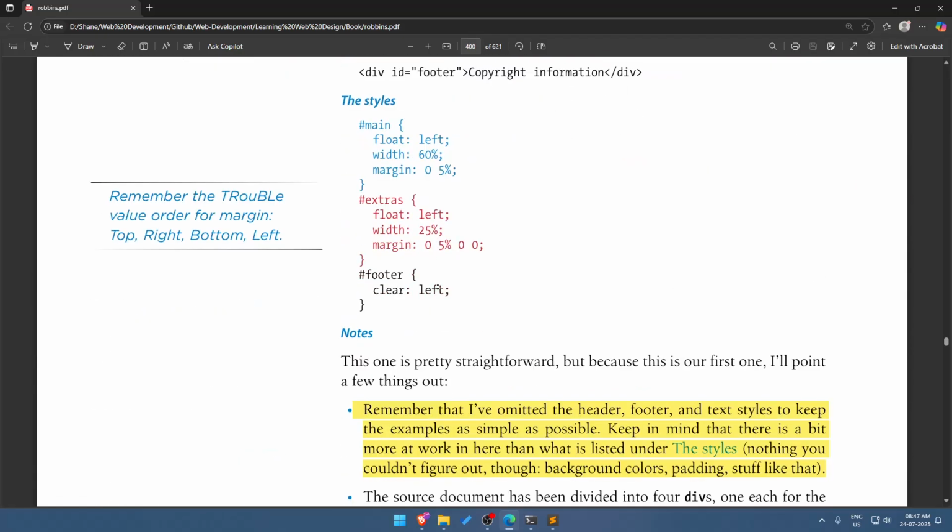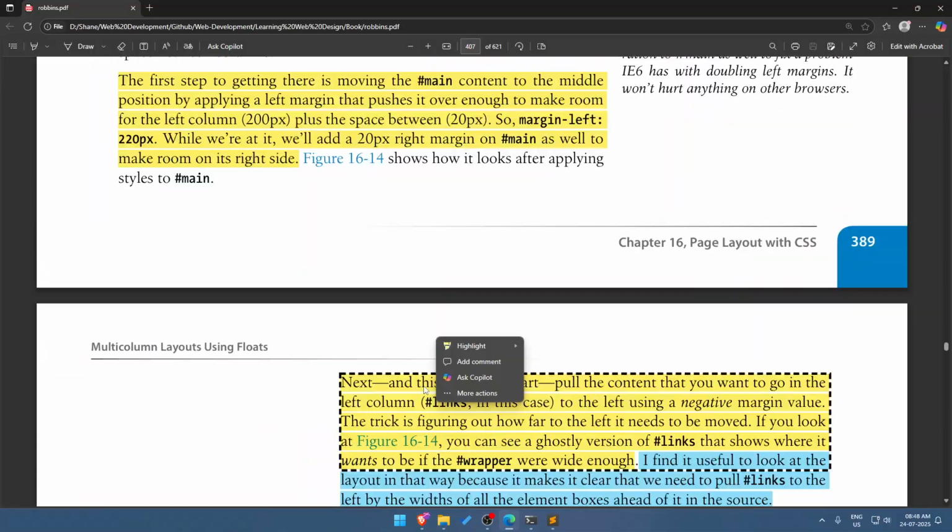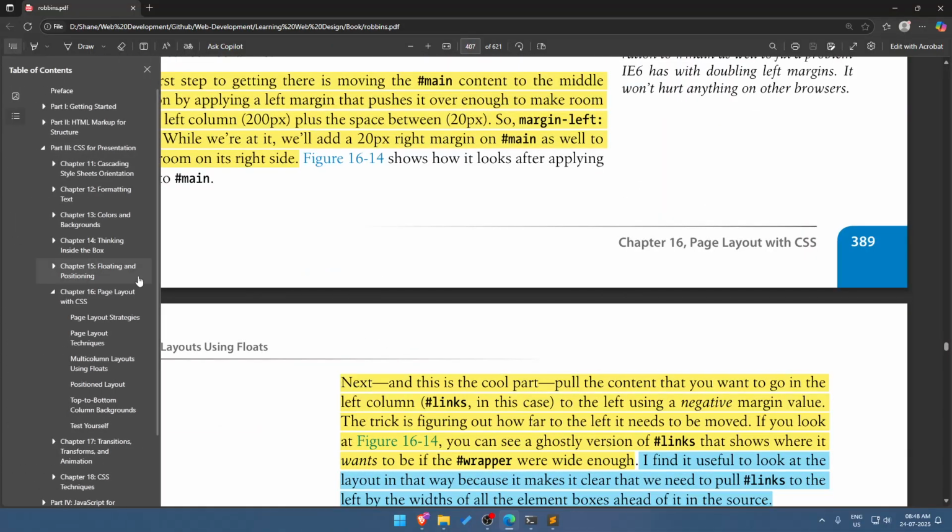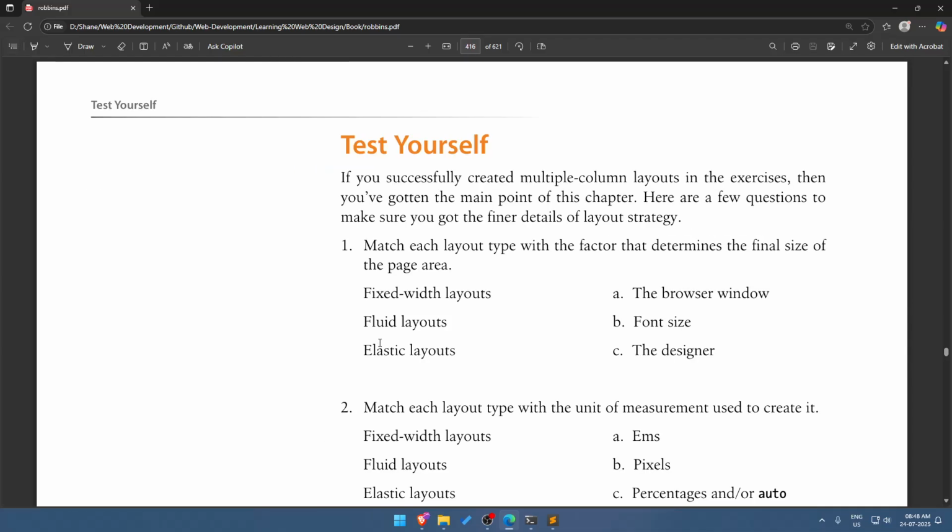I have done that. Let's test yourself. If you successfully created multi-column layouts in this exercise, then you've gotten the main point of this chapter. Here are a few questions to make sure that you got the fundamentals.